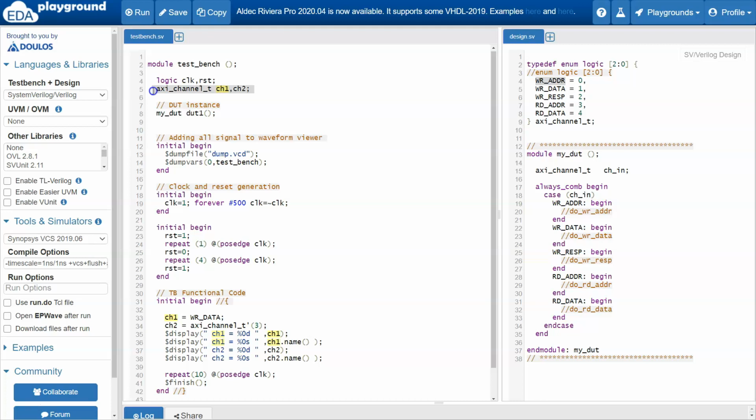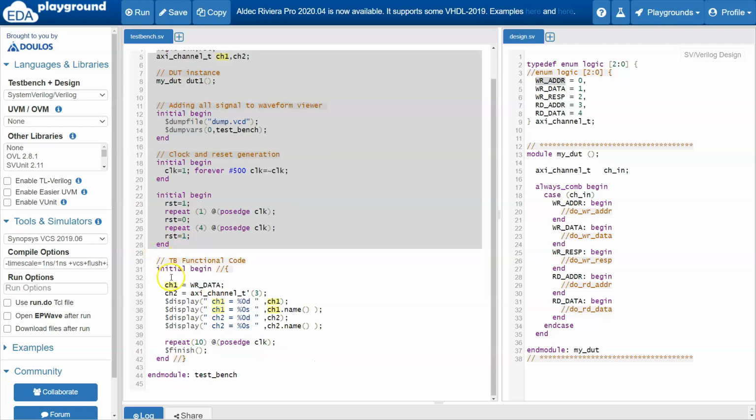In the testbench, there are two variables of type AXI_channel_T, with the names ch1 and ch2, and this code is exactly the same as any generic testbench, like the DUT instantiation, signal dumping, clock and reset generation. And finally, in the TB functional code, you can see that first I am assigning ch1 a value wr_data, which is nothing but a string that is actually defined within this enumeration.